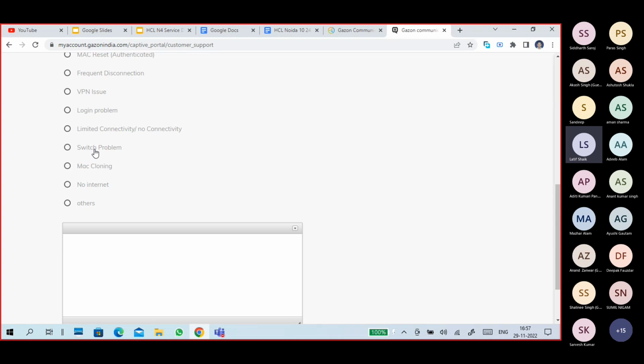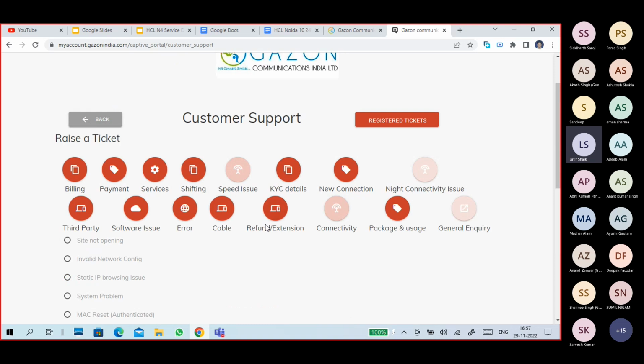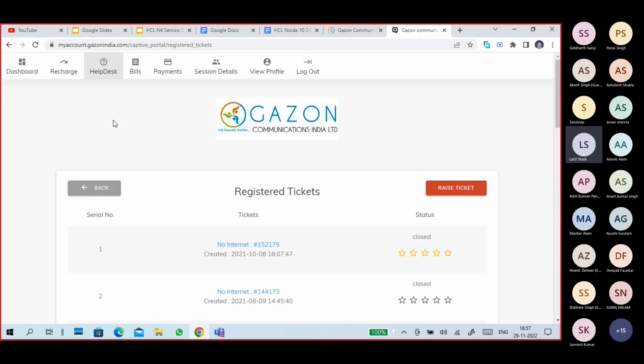issues, login problem, switch problem, limited connectivity or no connectivity it is showing. Sometimes your internet shows limited connectivity or no connectivity, MAC cloning, no internet and others. So for example, no internet. Then I will give a comment, since the last 1 hour I'm not getting internet, and submit. Once I click on submit, the information goes to the service desk team in this organization.